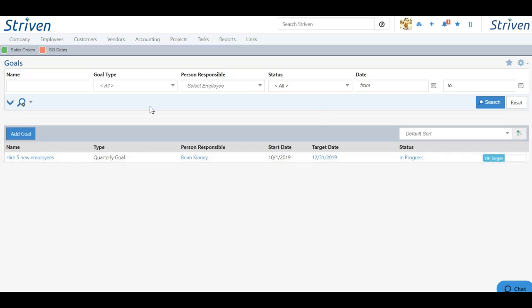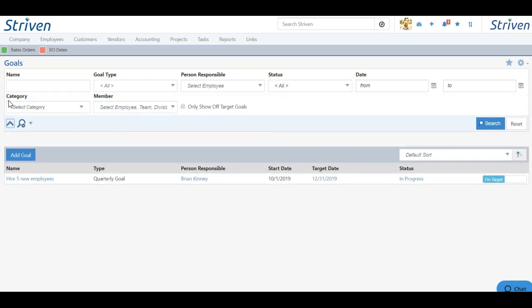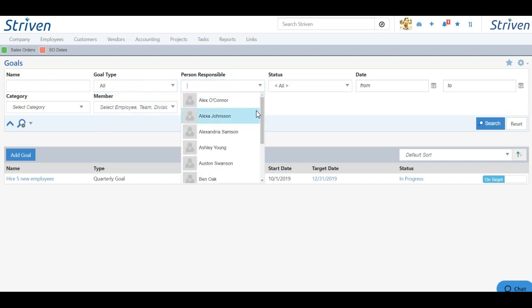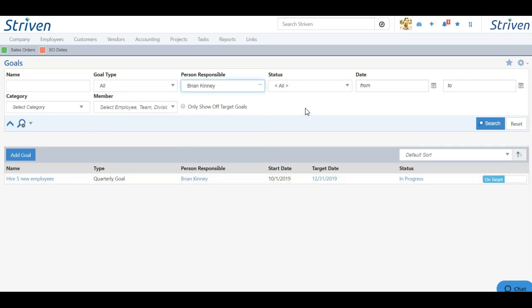On the goals list itself, you have a lot of tools to help search for goals as well. By clicking on the blue down arrow, you can show more search fields that are available. And these search fields will allow you to narrow down your list to show the goal that you want to find. Search fields include goal types, which can be selected by toggling on the appropriate boxes. Person responsible will allow you to select an employee from the drop-down.